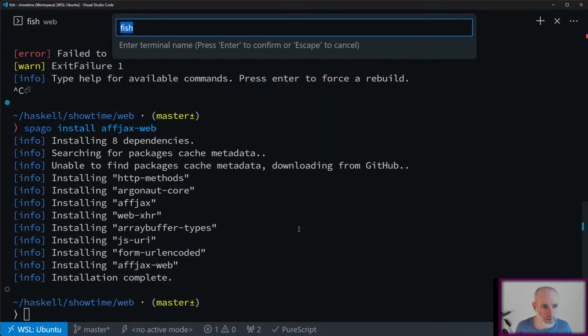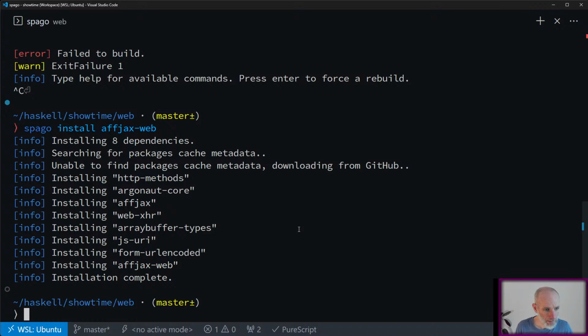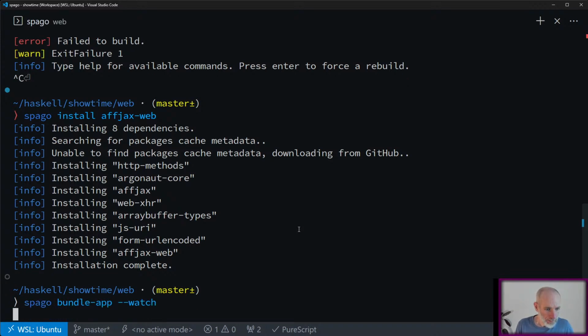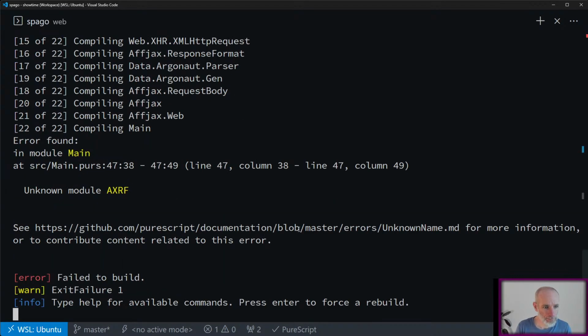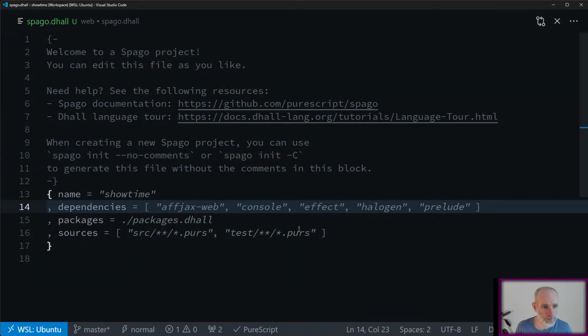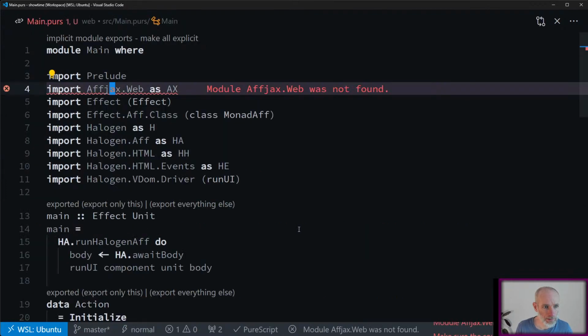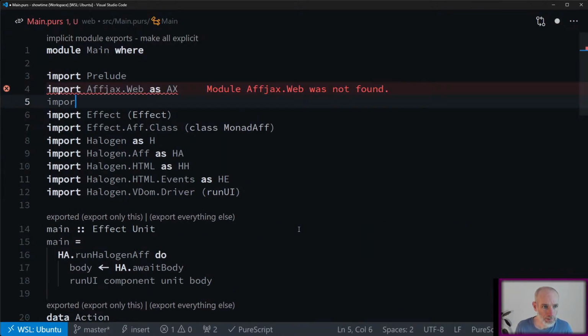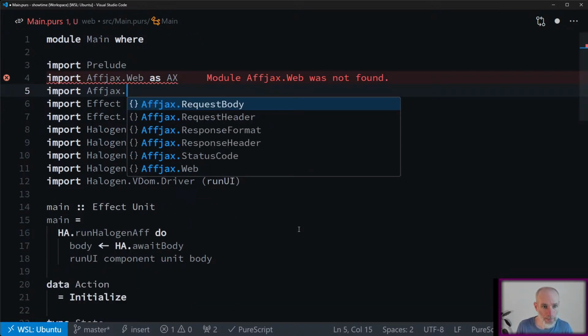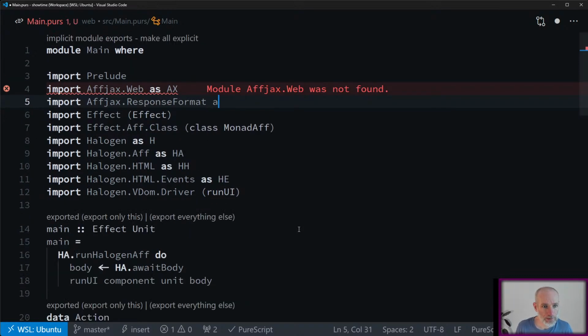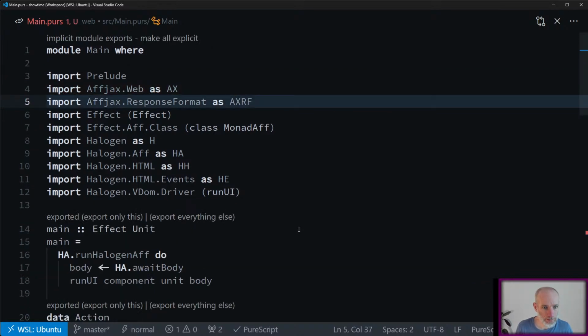Rename terminal to be Spago. Spago bundle app. Let's see where it gets to. Under module XRF. These do not match up. Strange. I wish language service just always worked. Response format as AXRF. There we go, we're happy again.